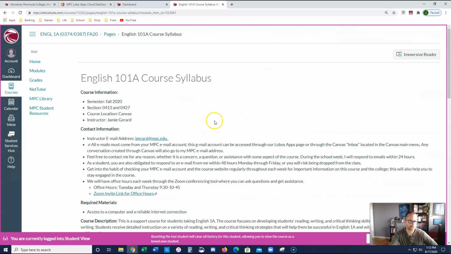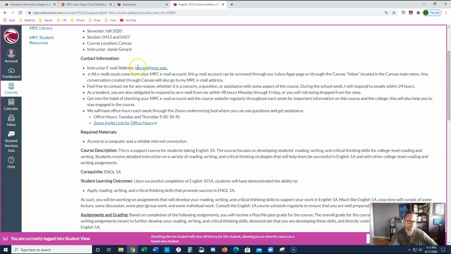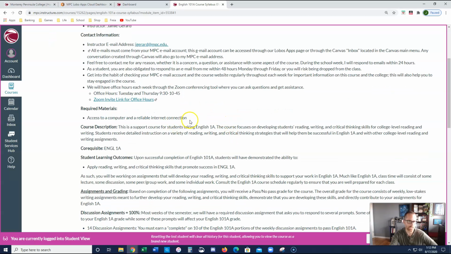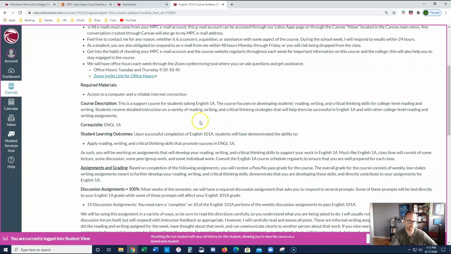There's also a syllabus for English 101A, which is the 2-unit support course for English 1A. It's very similar in terms of its information. There is no textbook for English 101A. The only text that we're using is for the English 1A course, the Signs of Life textbook, so you don't have to worry about any additional text for this course.